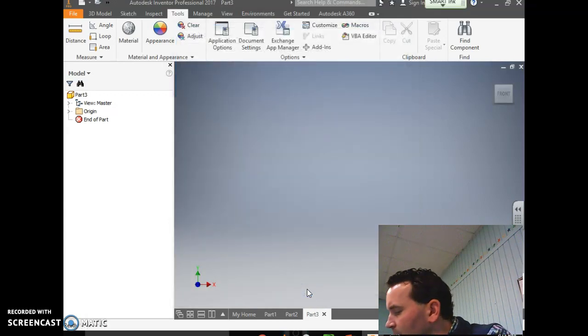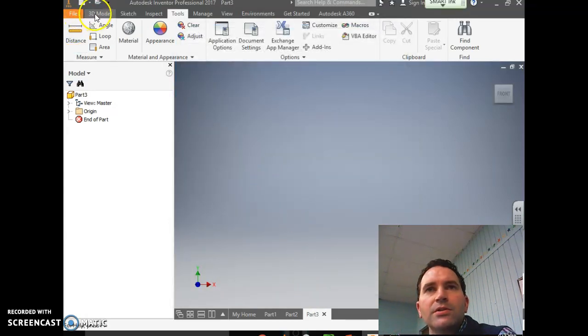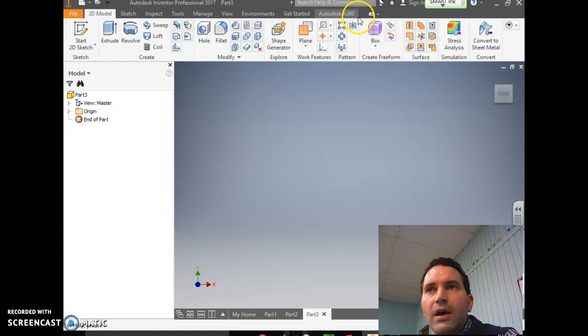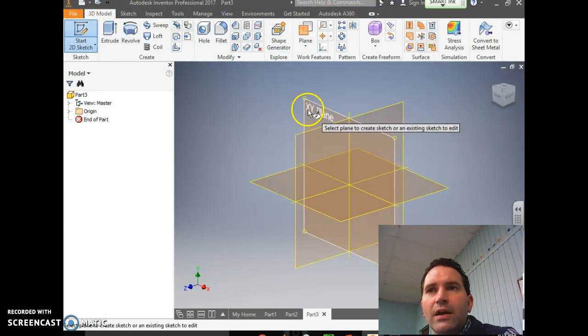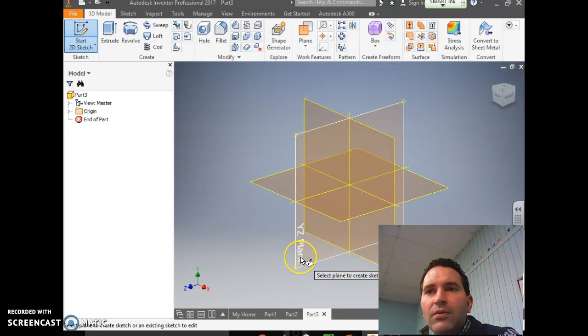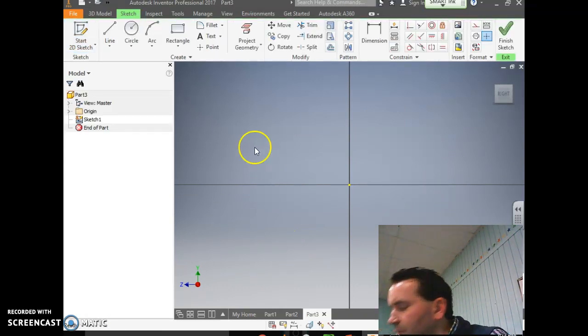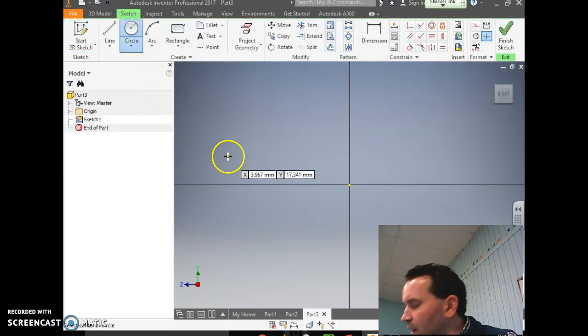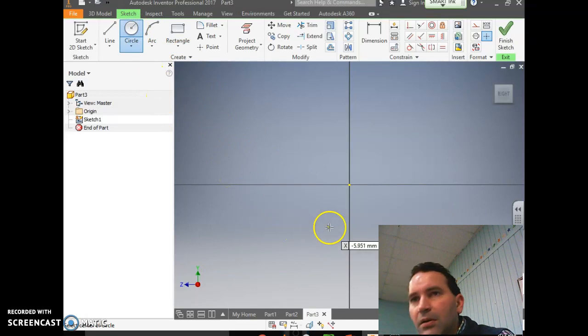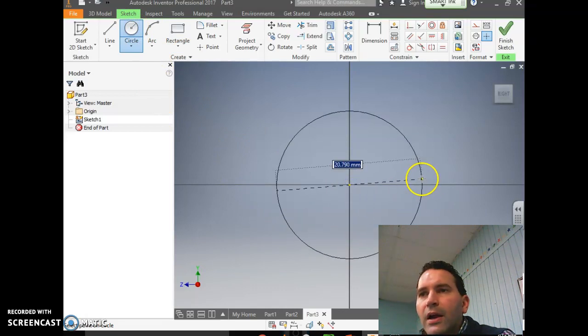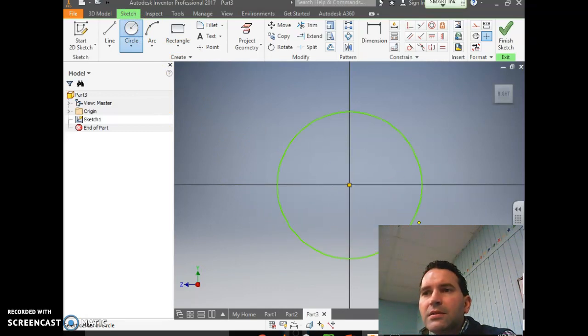Okay. Now we're going to create a 2D sketch. So we go back to the 3D model ribbon right here and click Start 2D Sketch. Not the XY plane, not the XZ plane, but the YZ plane is what I want to click on. So I'm going to click on that here. Alright, so we're going to choose the circle tool, just like always, and click the origin, drag out, click again to lock it in place.